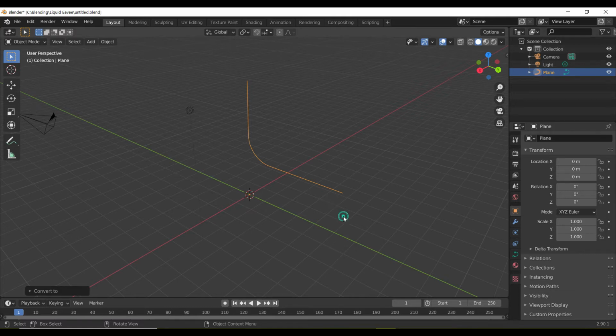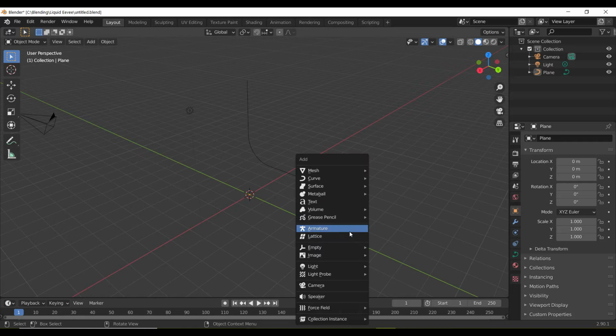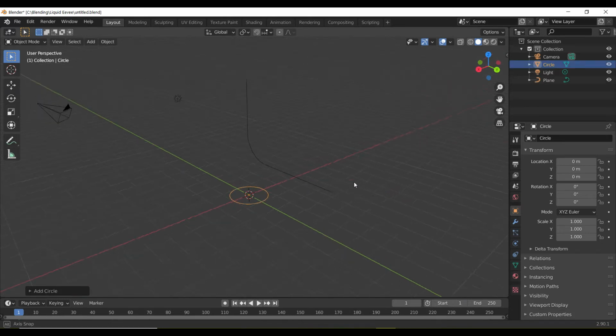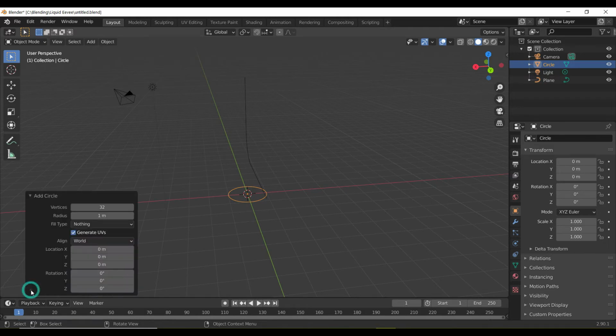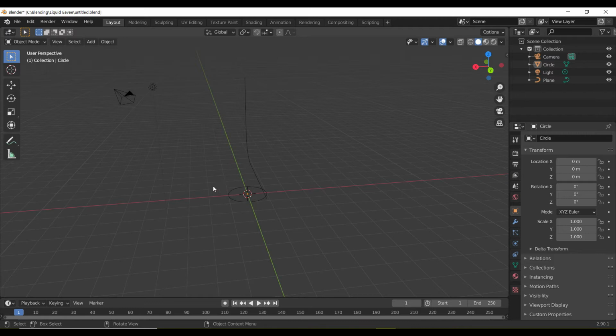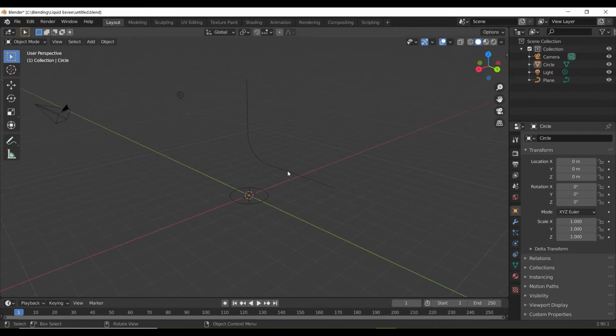Then we're going to put down a new mesh. So we're going to say Shift A again. We're going to go to Mesh, and we're going to choose a circle. And if you want a higher quality, like a smoother pipe, go over to here where it says Add Circle, and you can add vertices. So I'm just going to add like 100 vertices, and that'll be fine for me. You'll see that disappears as soon as you click away.